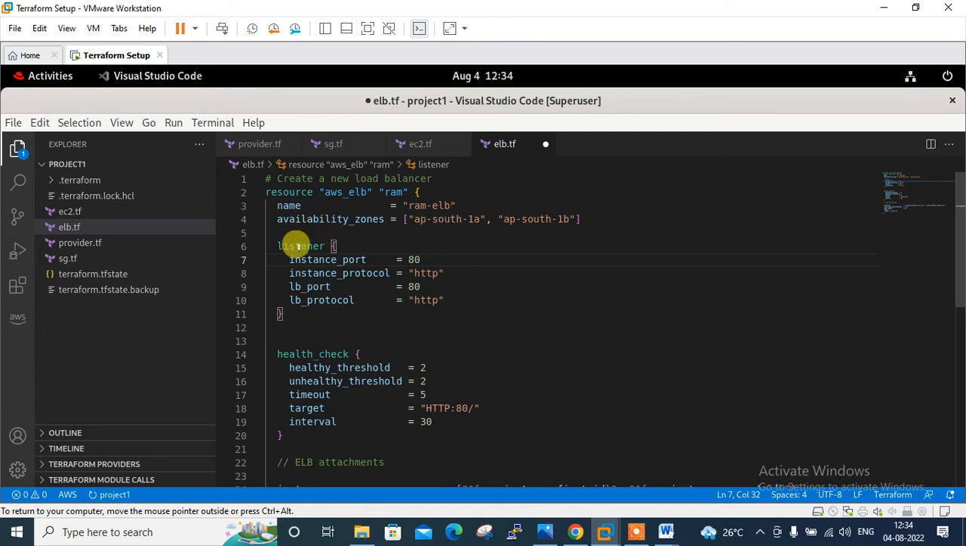Then I start with the listener block. So what is the meaning of listener? A listener is a process that checks for connection requests. It is configured with the protocol and the port for the front end and the back end connection. I started with the instance port number 80, for which I am going to configure this elastic load balancer, and instance protocol is HTTP, the web-based services. Then lb_port is 80, the port to listen on for the load balancer, and lb_protocol is HTTP, the protocol to listen on.